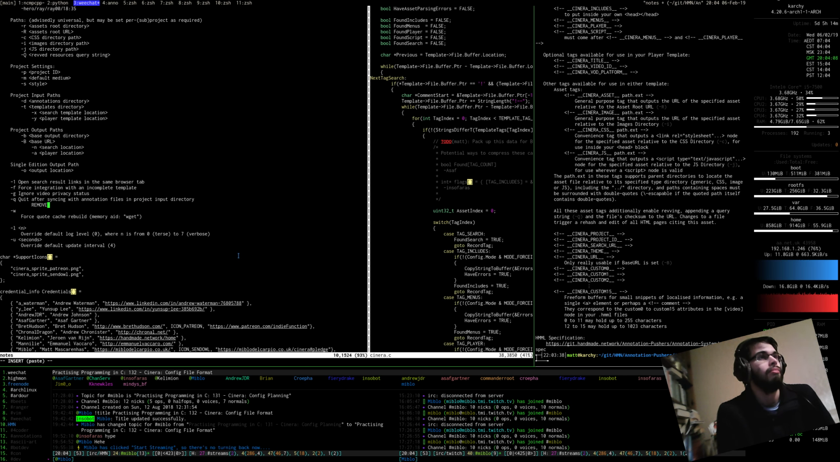So I'll just say to do my remove. Force quote crash rebuild. Now this is an interesting one because all this means, I believe, is, in fact, let me just double check what this does actually mean.